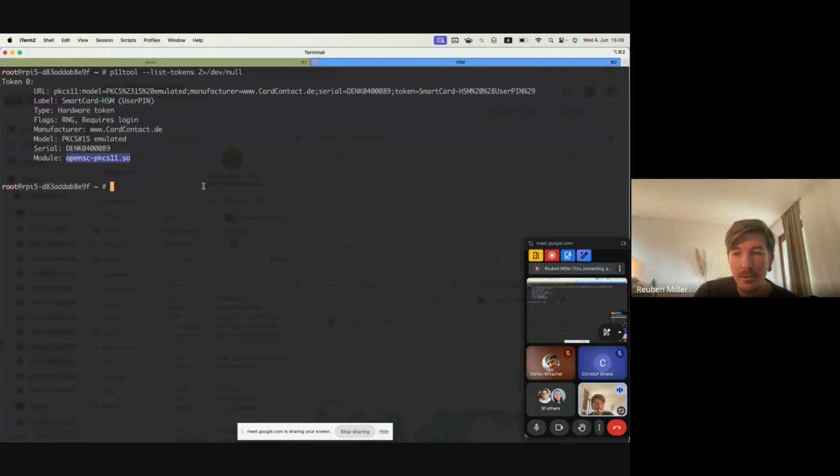And this module that I was always talking about, this library file, indicates that to interact with this bit of hardware, you need to use this pkcs11.so file. So this is the dynamic library that is actually the API, which is then used by the tedge-p11-server.